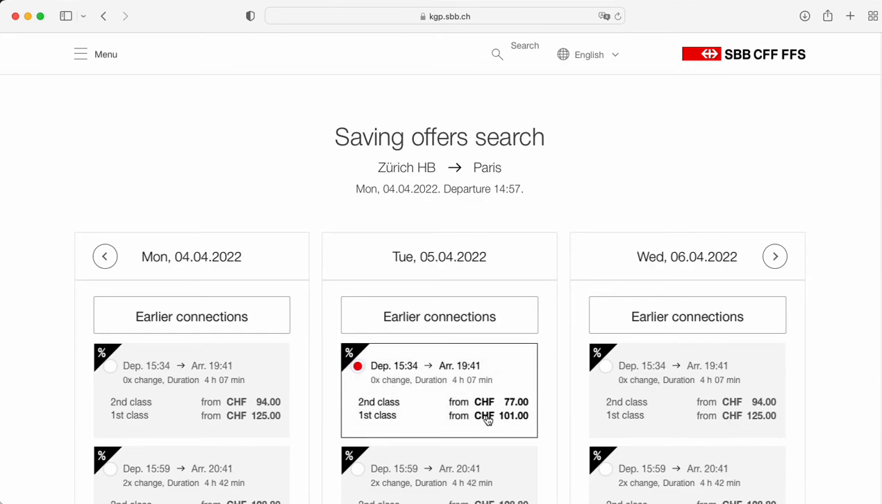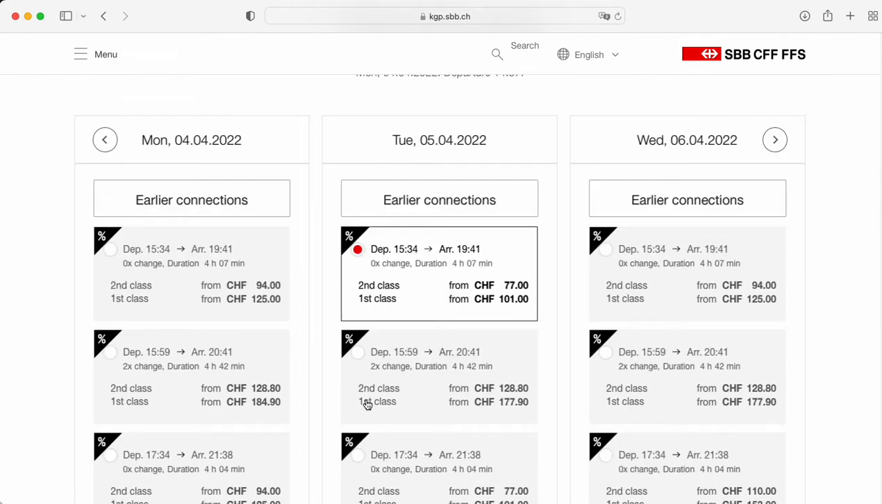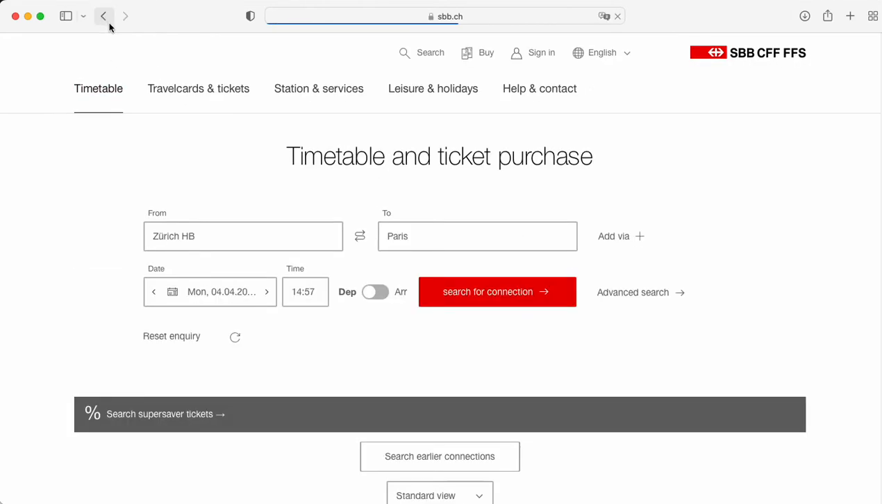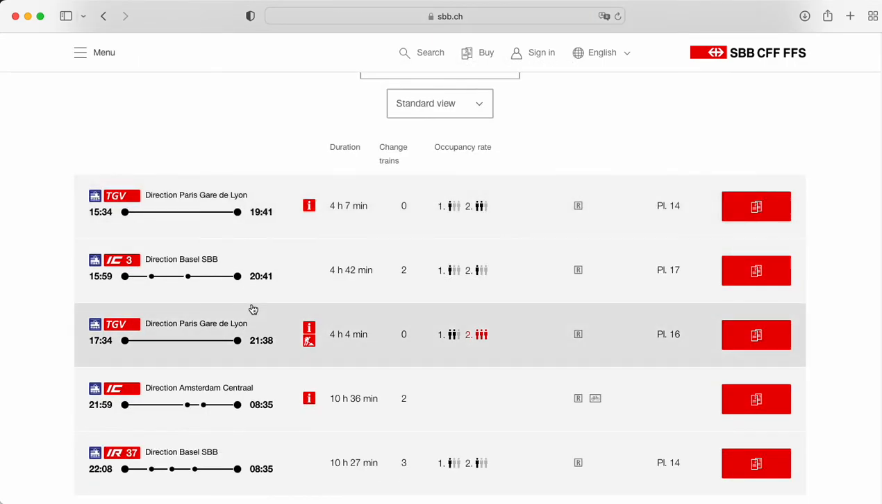So this one is a very nice deal. You can see it's much cheaper than some of the other alternatives if you don't mind playing around with your schedule. So that's a nice option that they have for you. So now we can go back through.